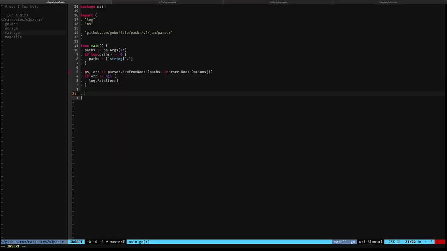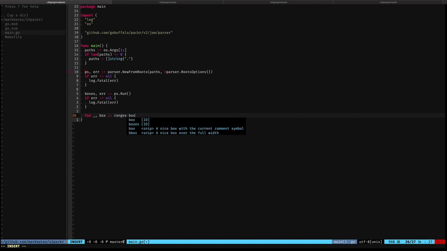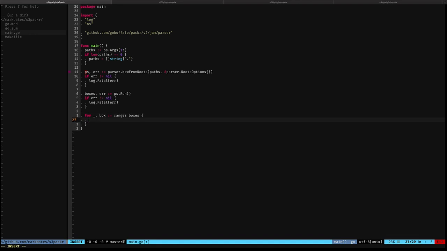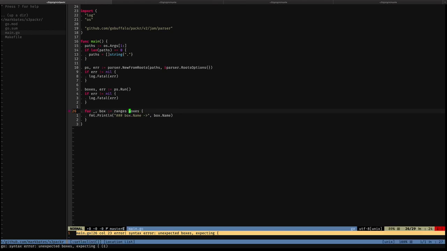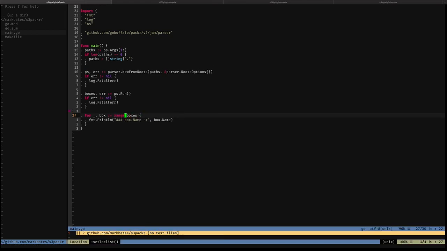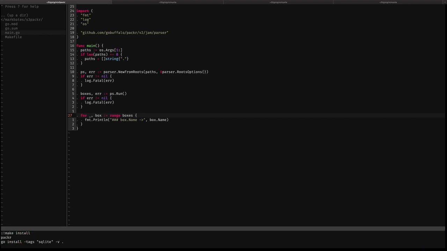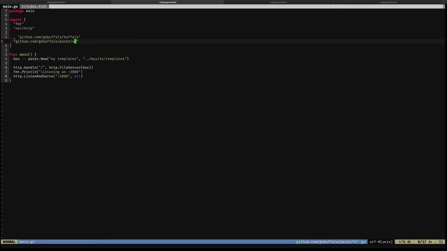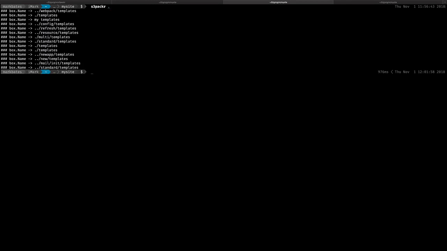So now we can get all the boxes here from our parser. All right, and we'll do a little error checking. And now we have, hopefully, a list of these parser boxes that we can range over and do something with. So for right now, I'm just going to print off box.Name here. There we go. And let's see, we'll make install. Fantastic. I'm going to go back to my app here and run my S3 Packr and see what we get here. And there you go.